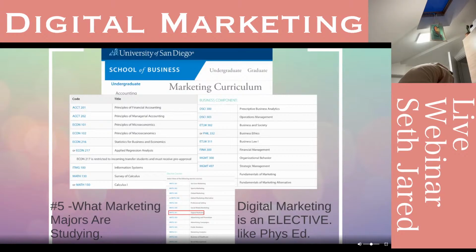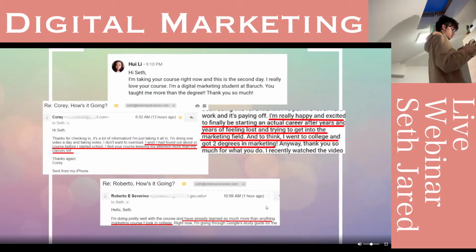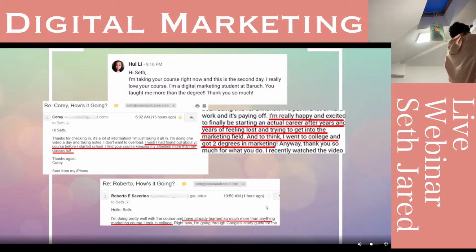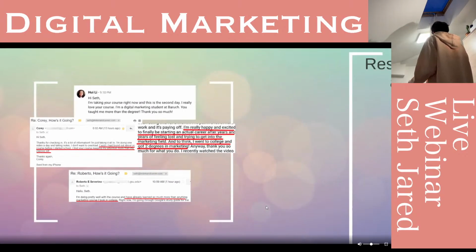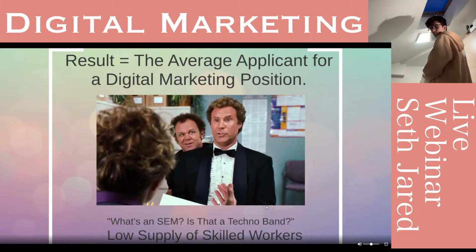And students who study marketing are studying things like microeconomics, statistics of business and economics, regression analysis, calculus. I mean, nothing that has anything to do with the skill sets that employers actually need. And if they do study digital, it's maybe one elective. It's absolutely insane. In fact, I've had students who are in marketing programs or graduated from marketing programs telling me how much more they've learned in my course, just getting practical advice on these skills, versus stuff they learned in college. It's absolutely crazy. The result is the average applicant for a digital marketing position looks like this.